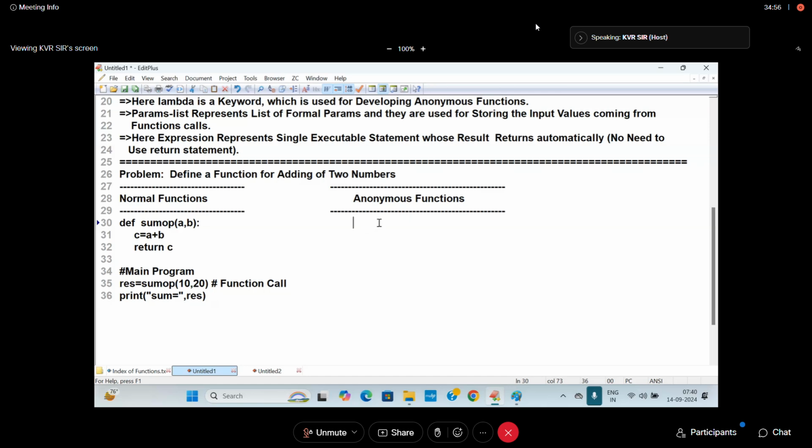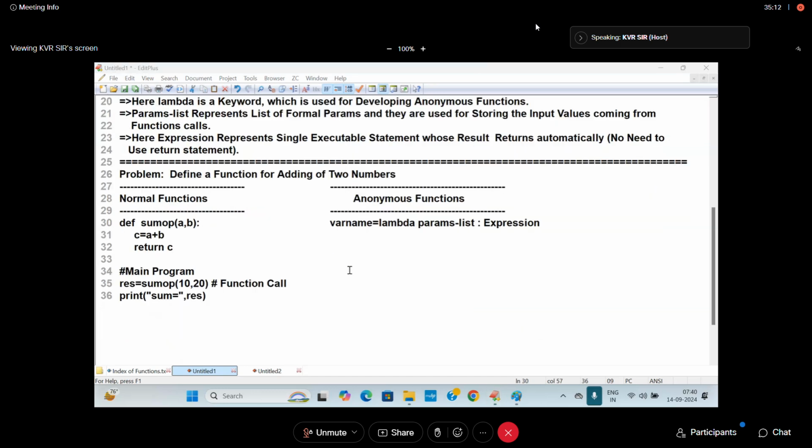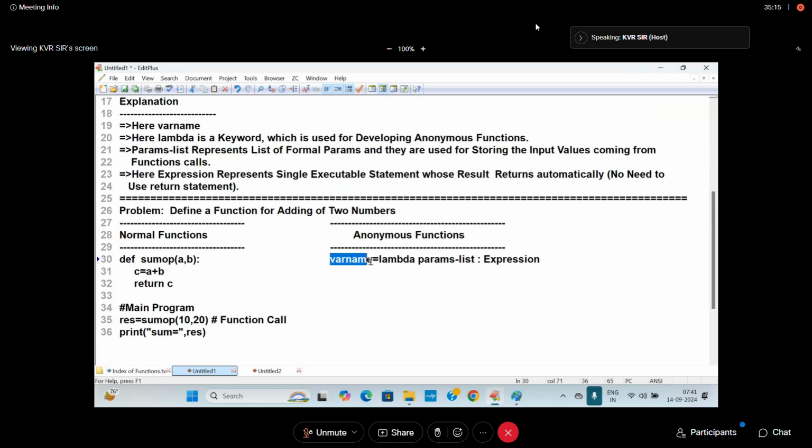Similarly, I am writing something like this. What is the syntax you carry? Try to look into this. What is the variable name I am taking? ADDOP. ADDOP equals lambda, then the params list. What are the params? A comma B, colon, A plus B. I am writing A plus B.